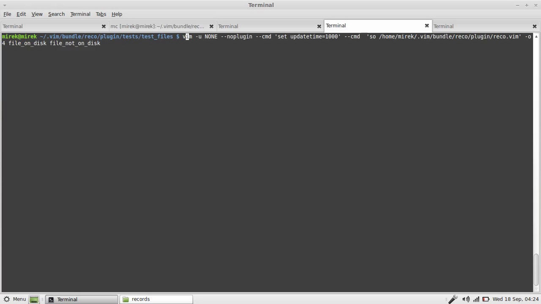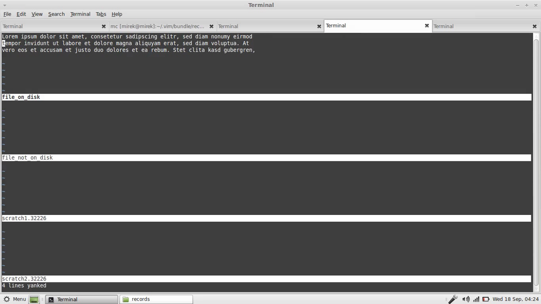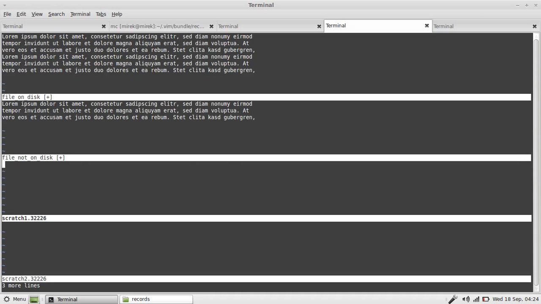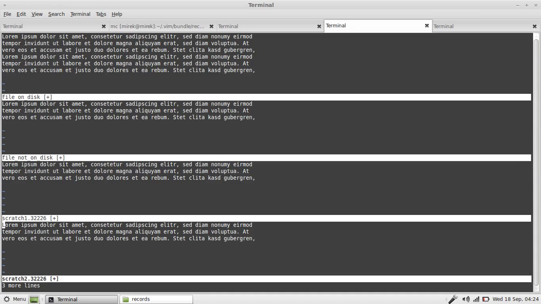So really the same session, no vimrc, no plugins, update time 1 second, and we're sourcing the Reco plugin, then 4 windows, 1 existing file, 1 new file, and 2 empty buffers. Make some changes, and already, as you can see, each empty buffer has a name now. So the reason why is that now you can really recover empty buffers, because you can match each buffer with the swap file.